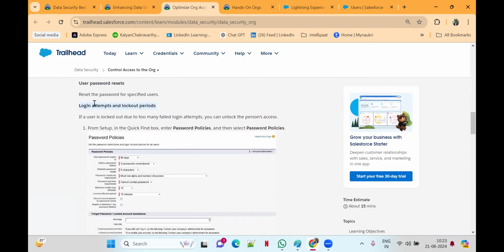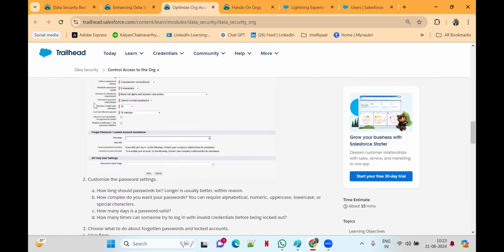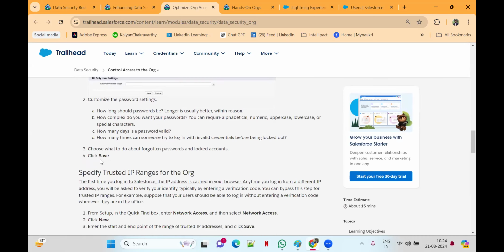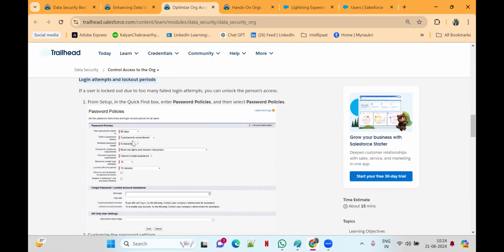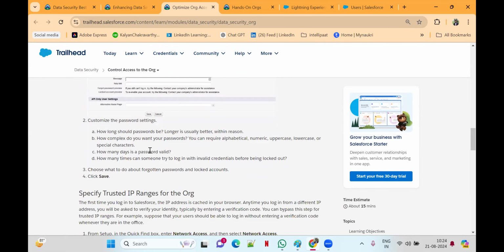If three should be three, the number of lock attempts that you need to configure, let's say 5. So if someone enters the password more than 5 times wrong, then he will be blocked from accessing your organization. Okay. Then this is how we will do it. Password policies, I'll show you where it is.